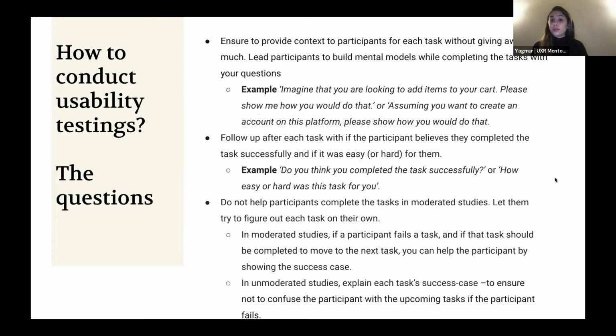Ensure you provide context to participants for each task without giving away too much, and lead them to build mental models. For example, tell them, imagine that you want to add items to your cart. How do you do that? Assuming you want to create an account on this platform, please show me how you would do that. Give them the context in which they might want to use this product, and ask them to complete the task according to those contexts.